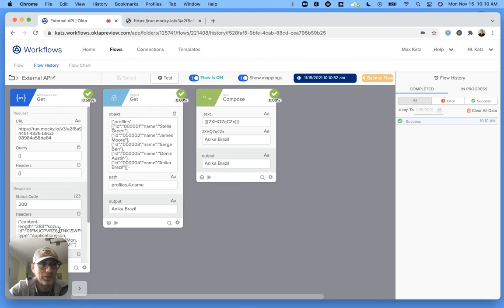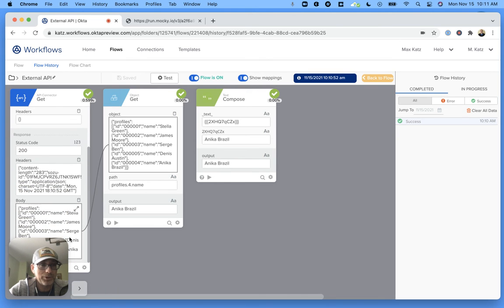And here we go. So again, let me scroll up here. We can see how the mapping is, how data is passed. All right. So yeah, that's it. That's all I wanted to show you. Two things. Again, one is how to invoke an external API. And second, how to retrieve an object from the response from that API, from the JSON response.